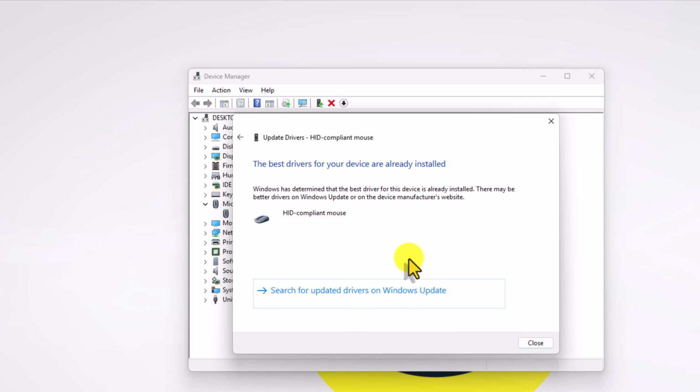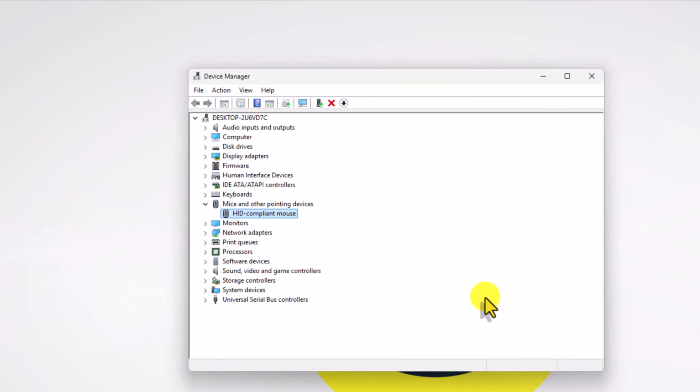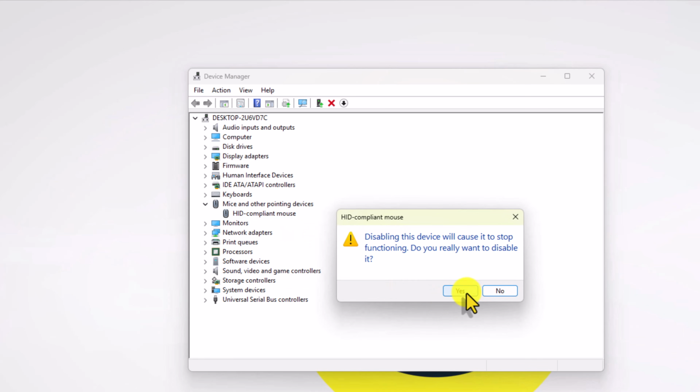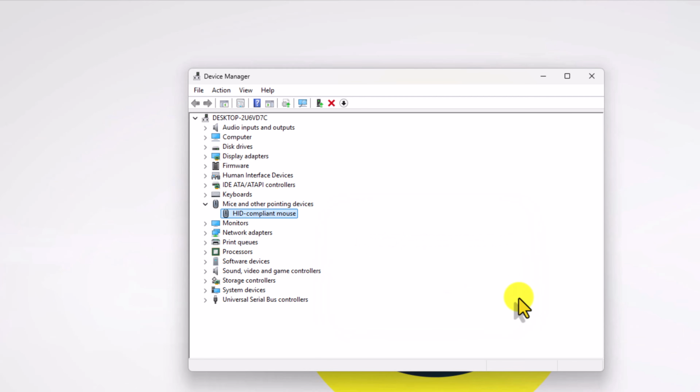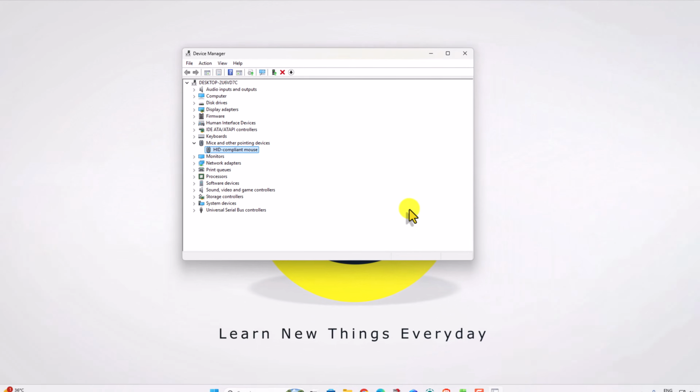Okay, and here you simply click on search automatically for drivers. It will find the drivers online, and if maybe your driver is not installed, then this will install it. Okay, you simply click on it, and also you can disable and enable these things. You simply click yes and your mouse will be disabled, and then you find it over here and then enable it. Okay, so your mouse will be enabled. So friend, this way you can enable and disable the things of your mouse. So this will help you to improve the performance of your mouse.